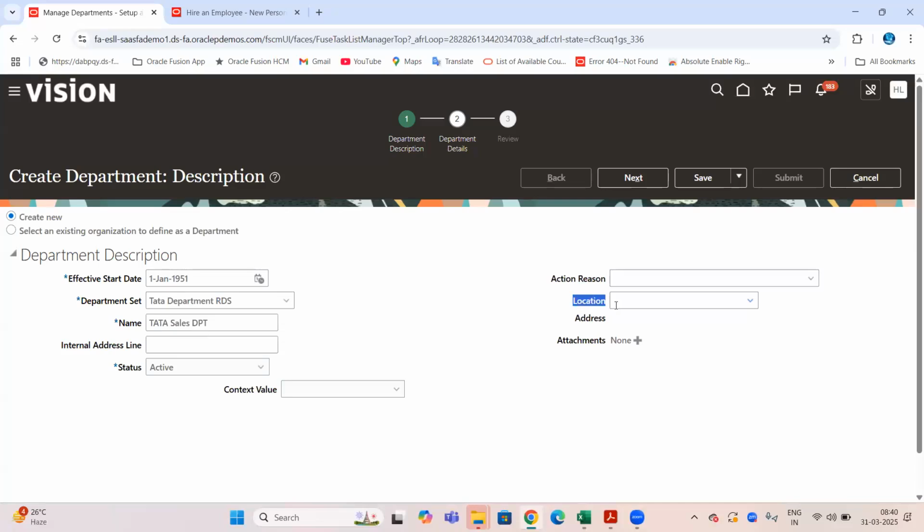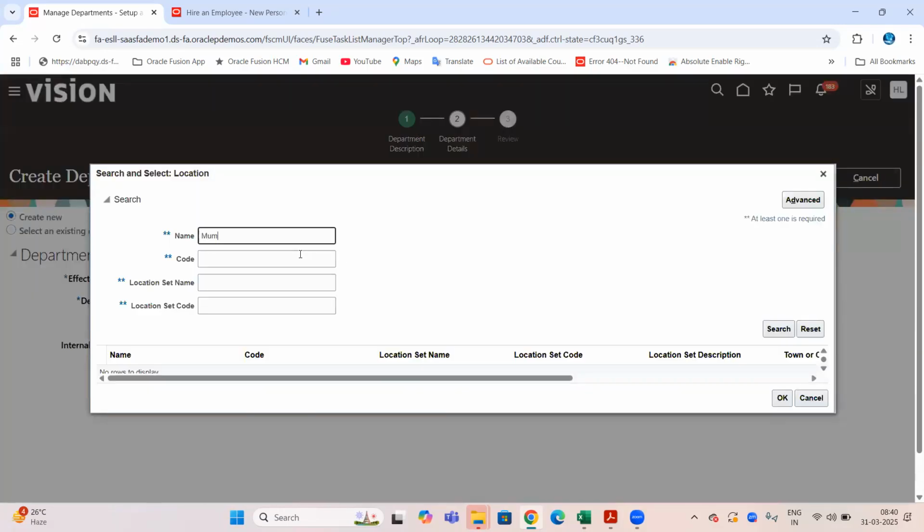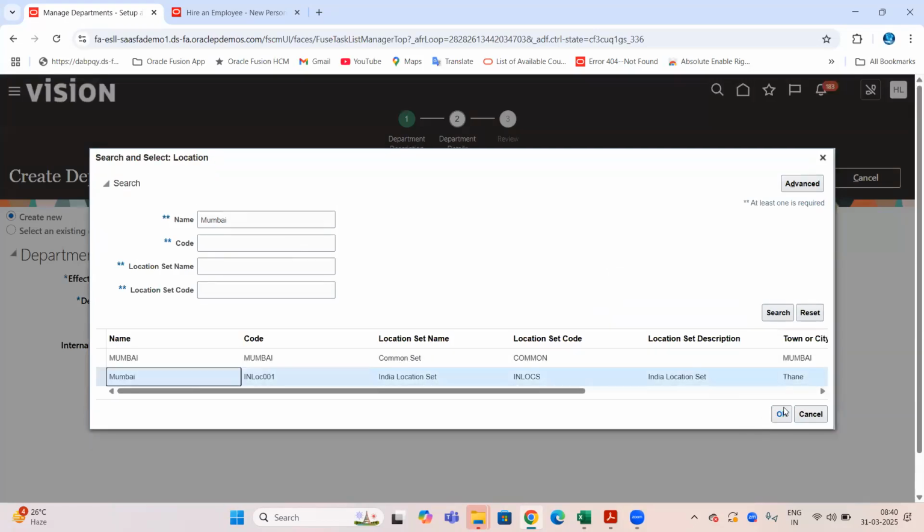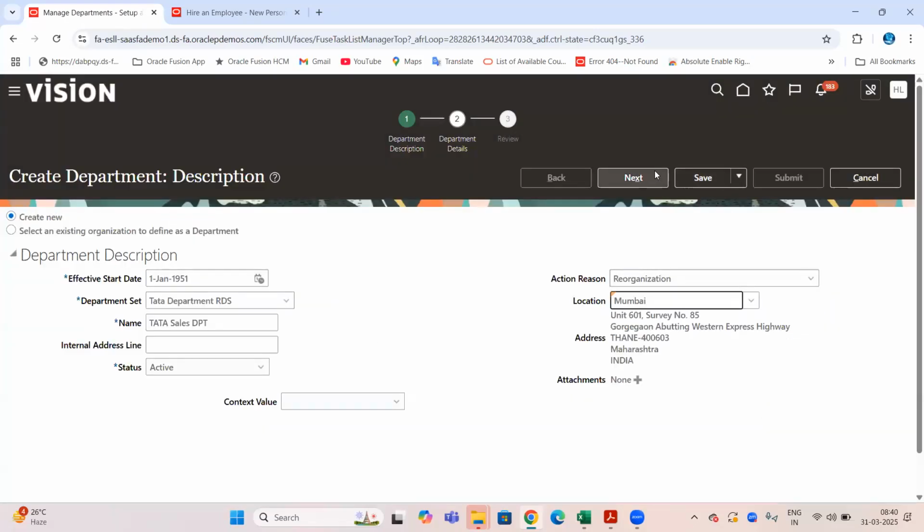Address line is not required, location we have. Then status, context value, that DFF context sensitive segment concept we have seen in the Friday session, right? That one. Then this is the action reason, whatever is there in the system, we can use that. Then location, if you want to capture the location, I'm using any existing location in this instance as of now, but regularly, whatever you created exactly, you can use that. Then attachment, click on next. You will end up on the department details tab here.